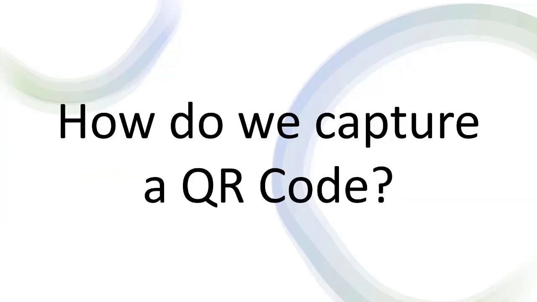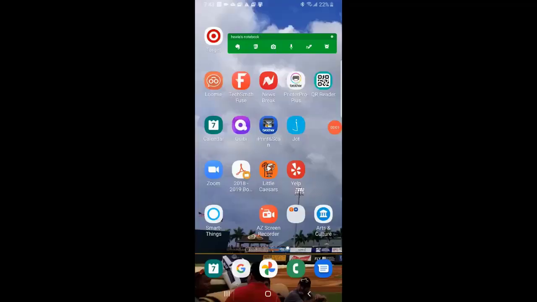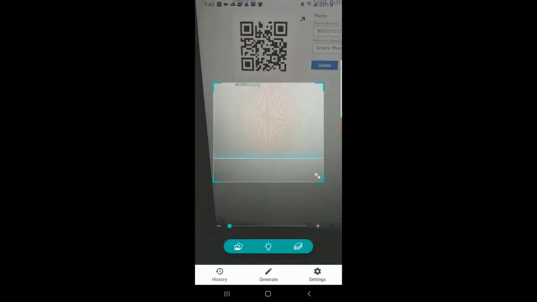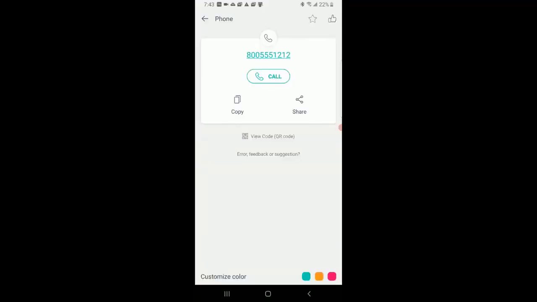So how do we capture a QR code? Well, let's do a demo and take a look at how I did it with my smartphone. We're switching now to my Android phone, which is a Samsung. First, we're going to look at a barcode, and it's a telephone number, and immediately it sets it up so I can call that number.